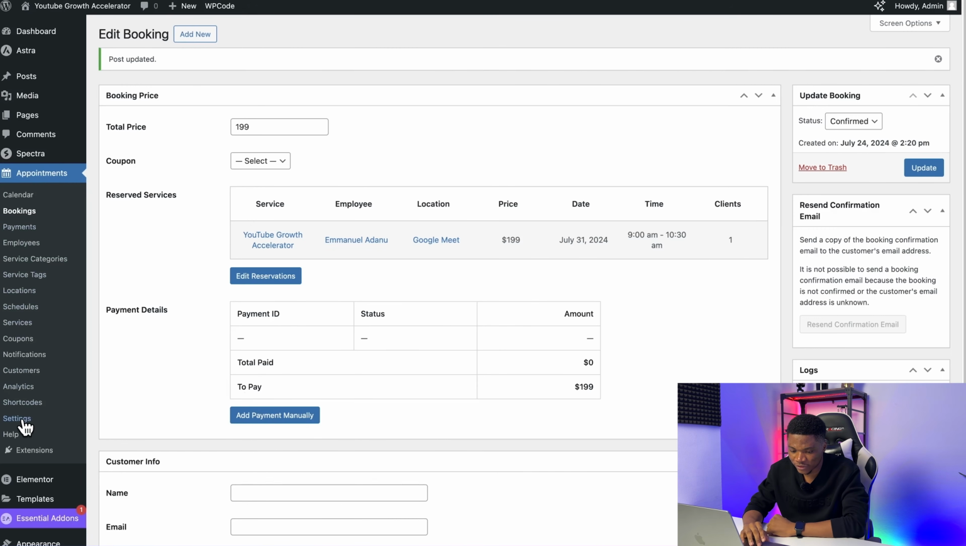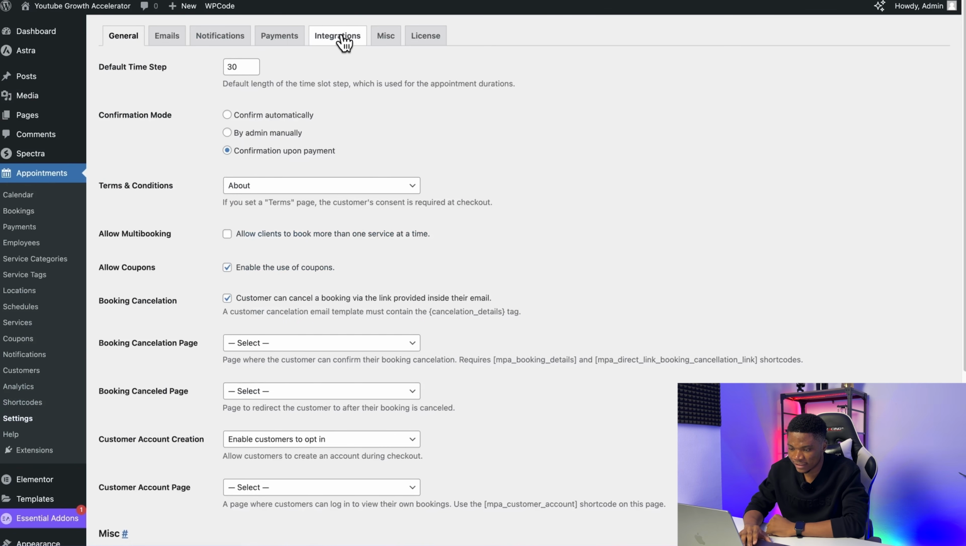Now, the final thing that I'm going to show you before we close this video is how to integrate Google Calendar with your platform so that employees can have their appointments synchronized with their Google Calendar. That way, they will not have to log into the back end of their employee dashboard before they see all the appointments and the bookings that they have. And to do that, you can come over to settings, then integrations.